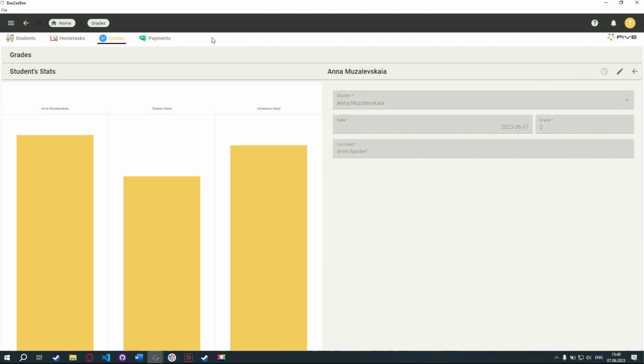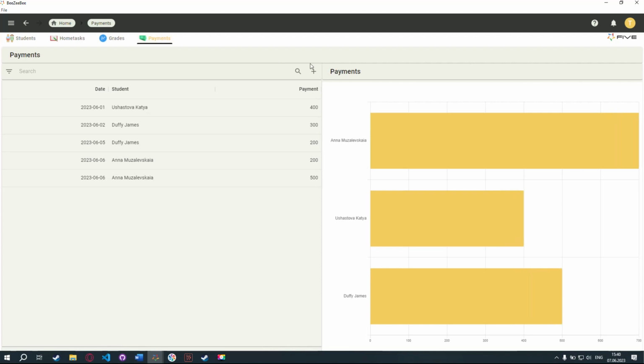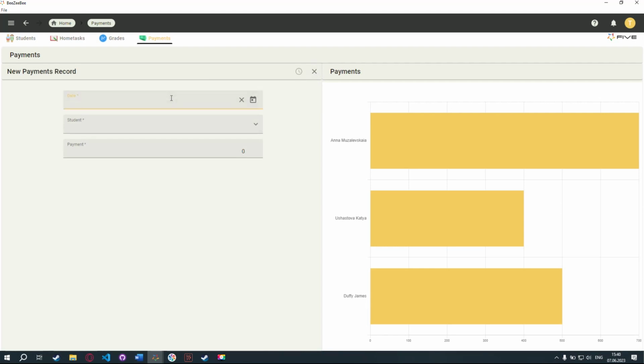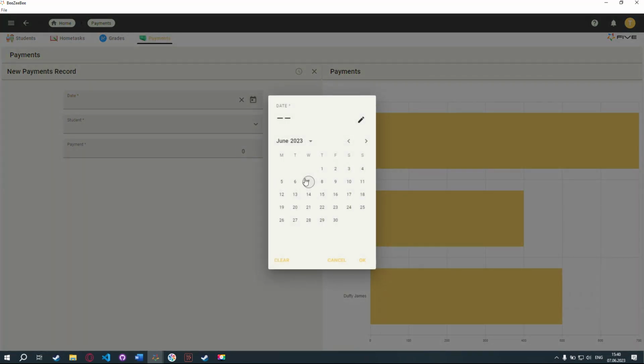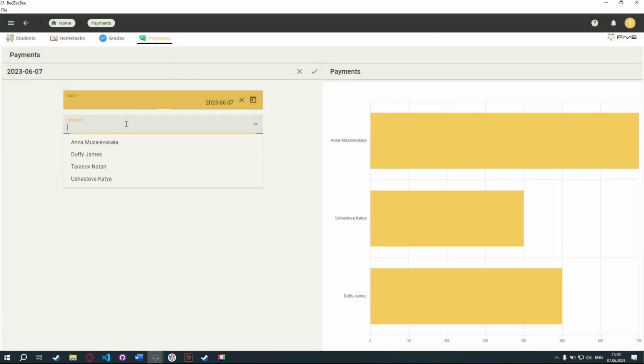The last tab is Payments. Here we can write down all the payments we got. Usually kids pay me for each lesson separately, so this helps to keep track of our finances. The chart also updates right after we enter a new payment.